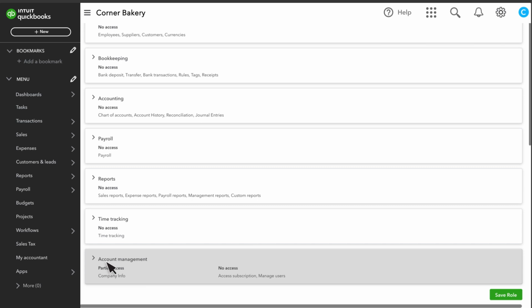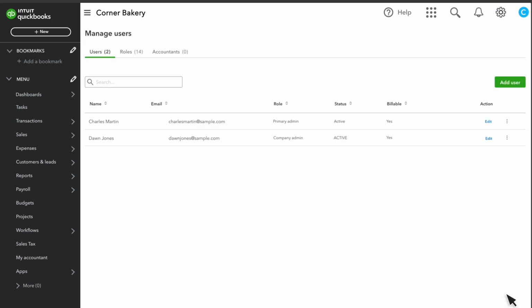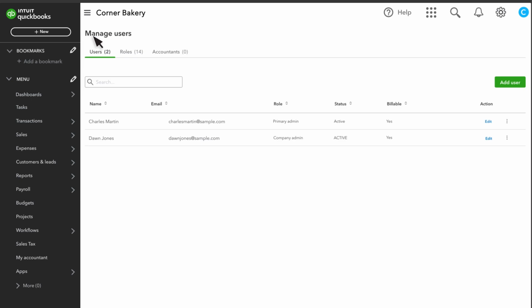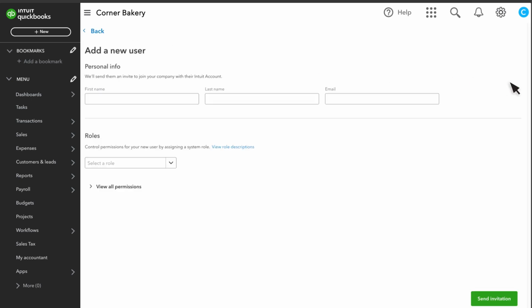For this example, we will add a role to have access only to estimates. Once you're done, select Save Role. Now let's assign the role to a user. If you want to assign the role to an existing user, select Edit and select the role from the Roles drop-down. To set up a new user, select Add User.